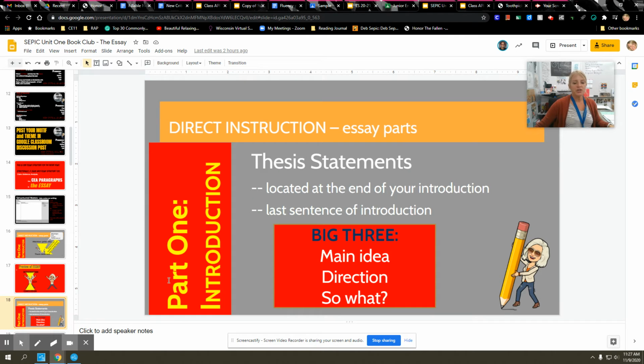Back to introduction. We're going to do thesis statement information here. So go ahead and in the index, write down thesis statements. A couple of reminders that you'll want to write. Thesis statement is located at the last sentence of your introduction. It is one sentence long. Must include the main idea, the direction of the essay, and why this is important.